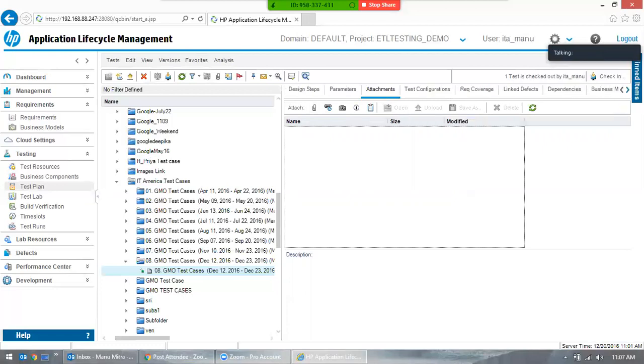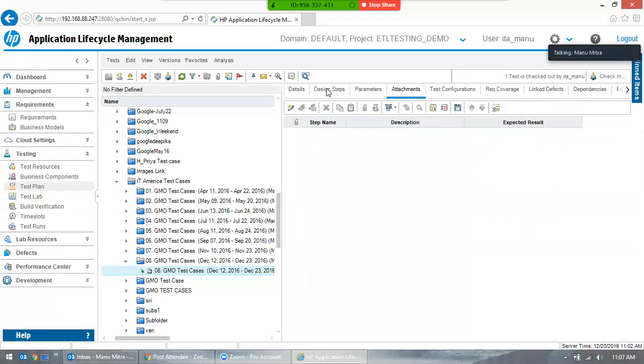Why? Because the same thing is there in the test lab. You don't want two things, the same thing here and there. Only one is good. So let's not worry about all this information here. We'll go directly to design steps. Here we'll write some of these test cases.